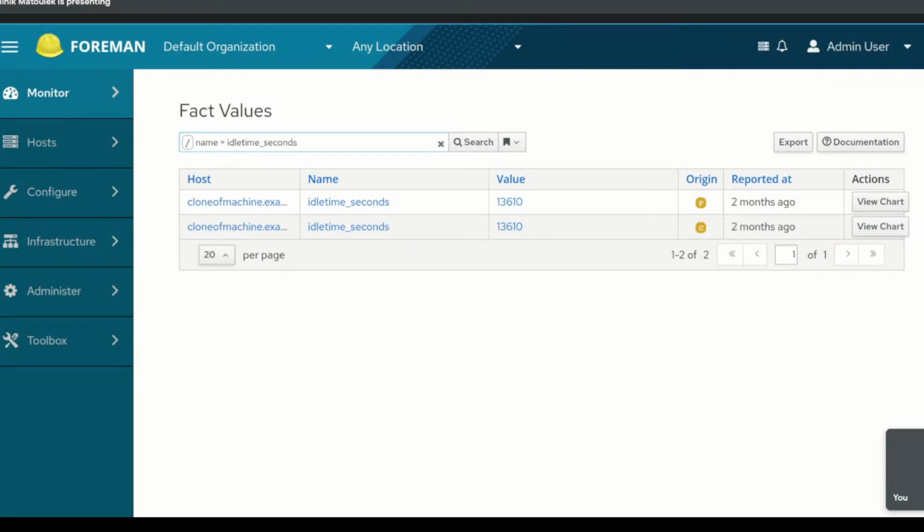But every tool has its own structure of these facts. That means that you cannot find the amount of memory by the same path in the fact from Puppet or in the fact from Ansible. So this is why fact parsers exist, because they read those facts in a different way for every tool. And before my demo, these fact parsers were included in the plugin. So the fact parser for Ansible was included in the Foreman Ansible plugin. The fact parser for Chef was included in the Foreman Chef plugin.